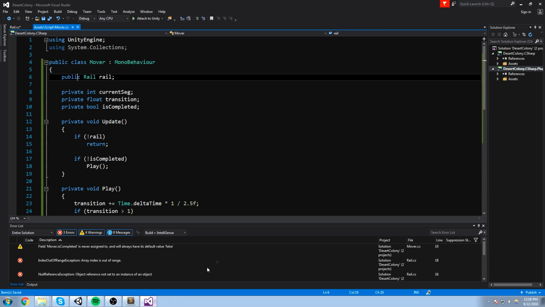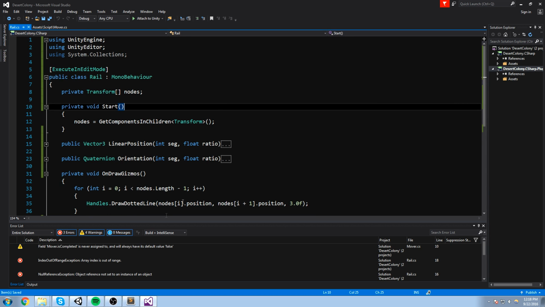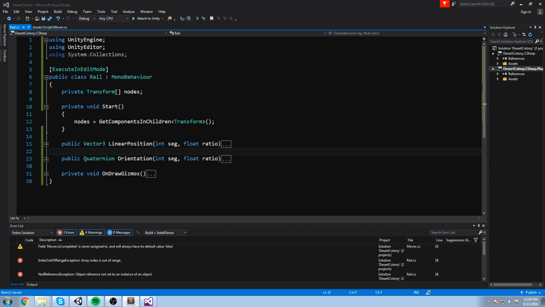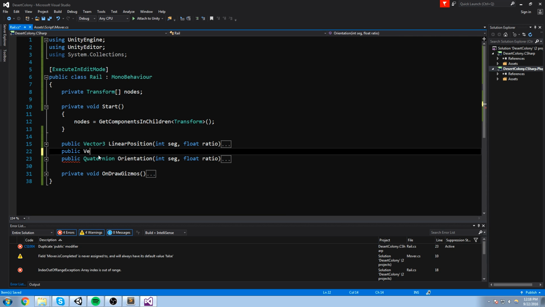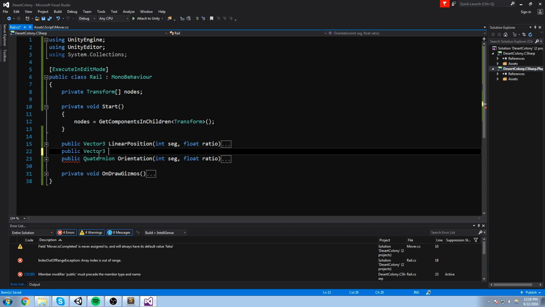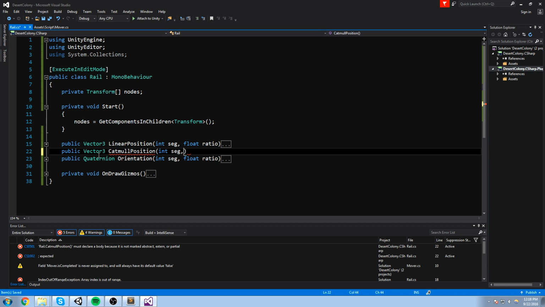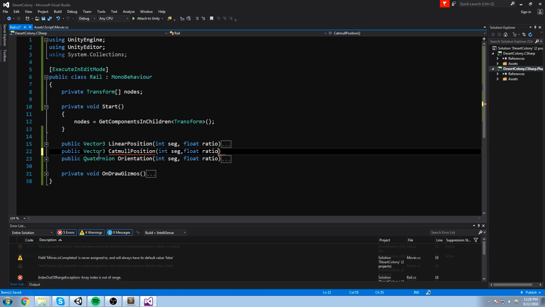So let's get started. We have a lot of things to implement, and the first thing I'll do is go back in my rail, and we are going to create another function right here. So we have the linear position, and this time we're gonna have the Catmull position. So public Vector3 CatmullPosition. This one is going to take in a segment and also a float ratio, same exact thing.